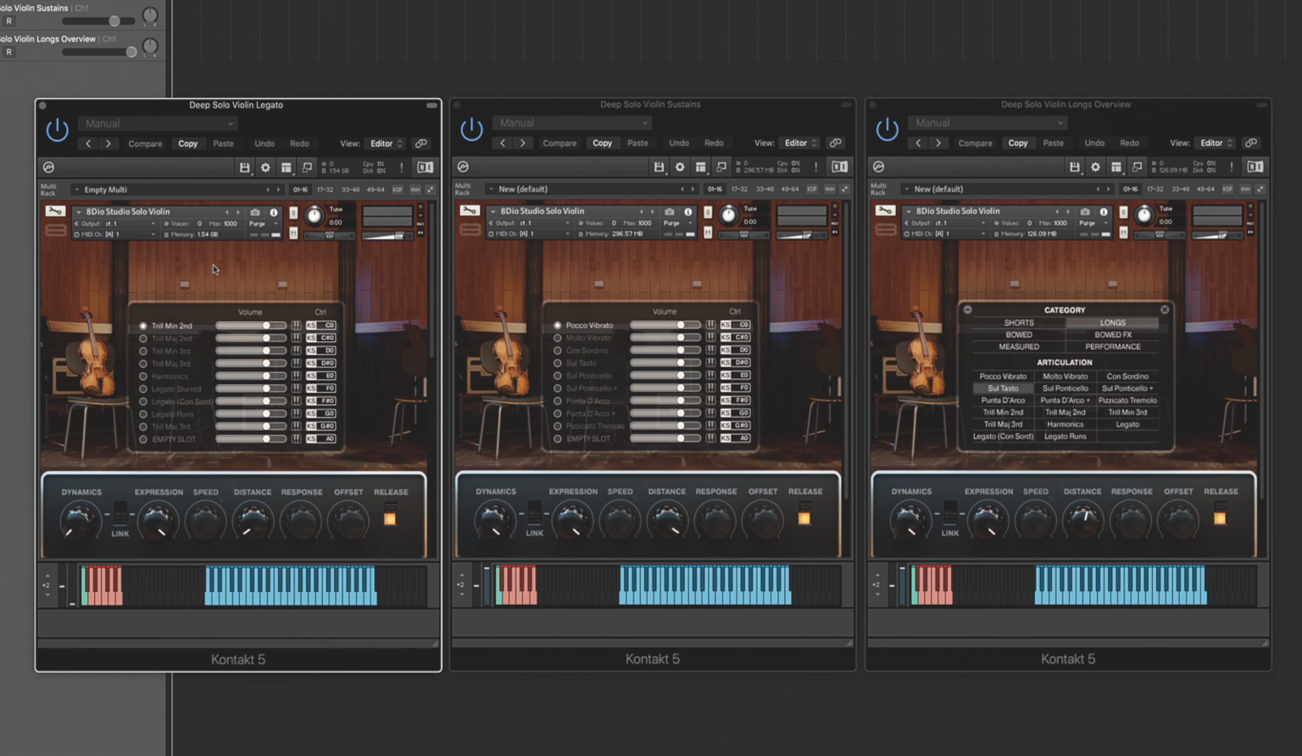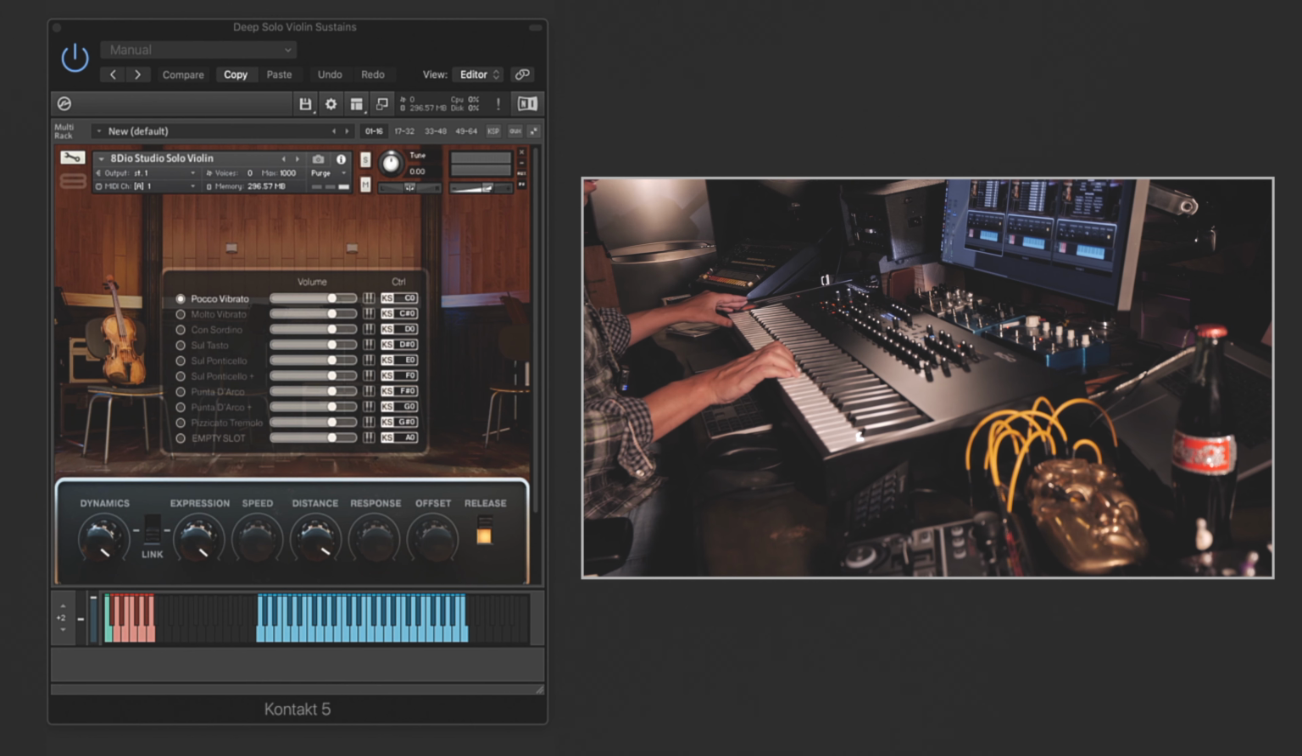We also have 4 different types of trills, so both minor and major variations of seconds and thirds. And harmonics.